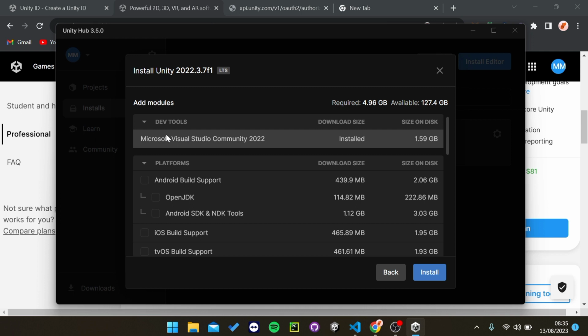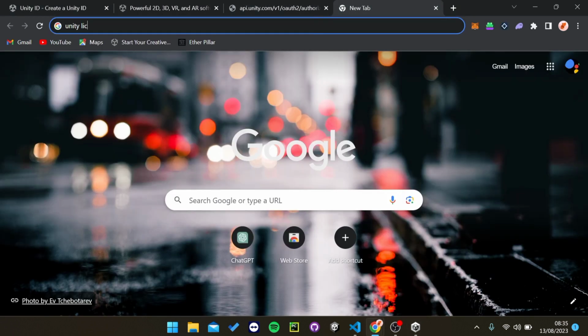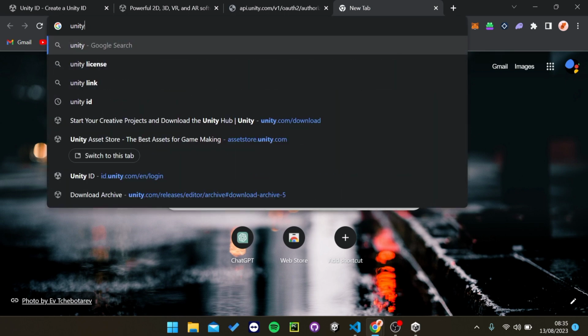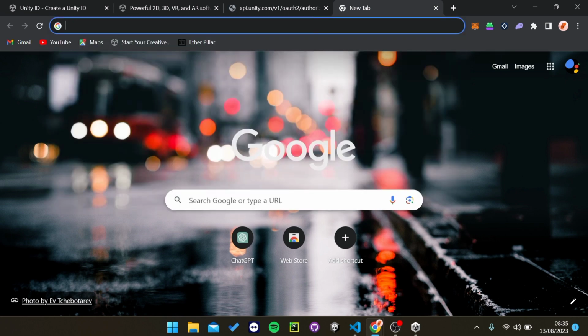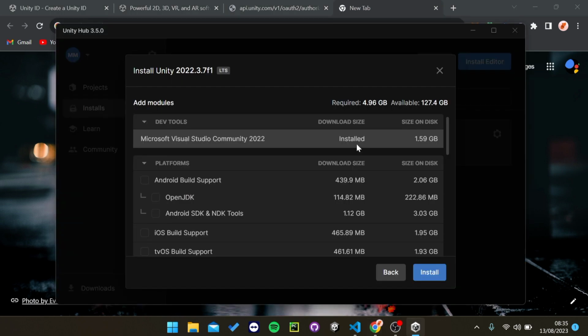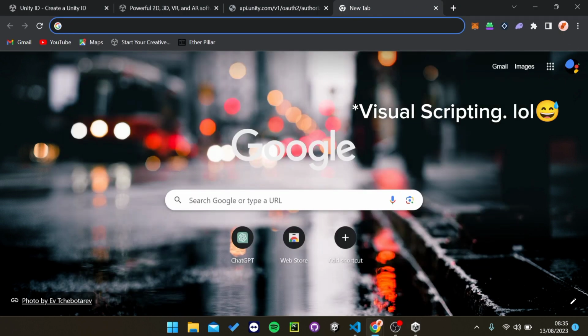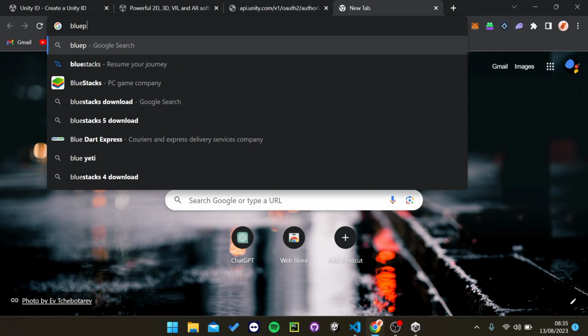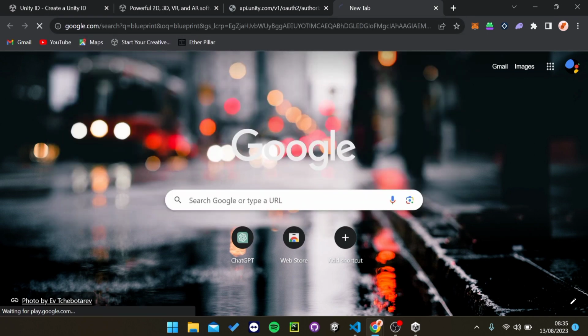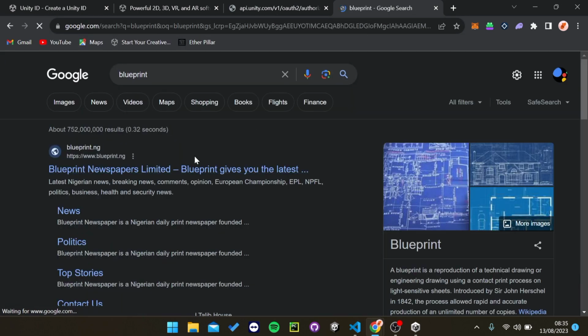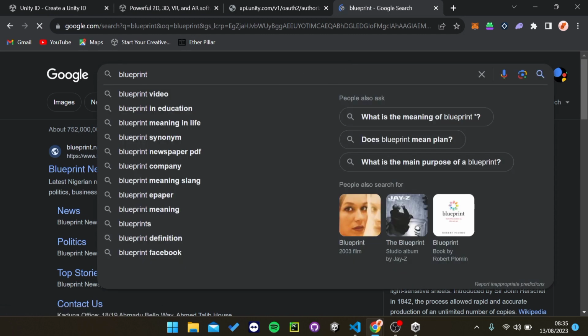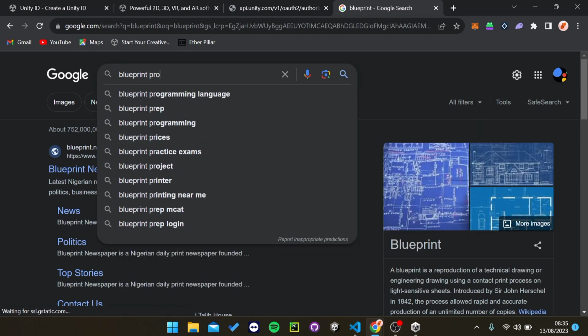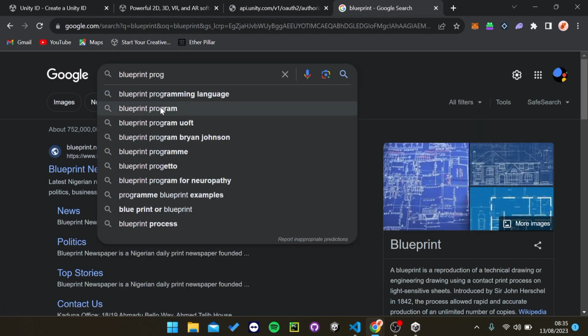This is the code editor you'll be using to write your code if you plan on writing C sharp. C sharp is the basic programming language for Unity. But if you don't know how to write code, there is something we call Blueprint, where you just code by joining dots together.